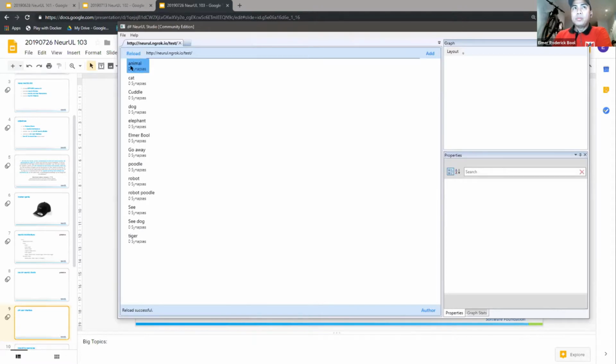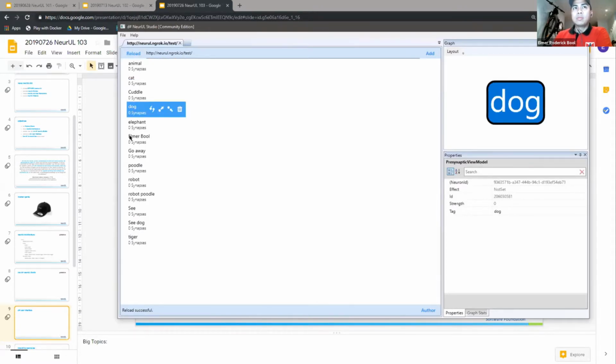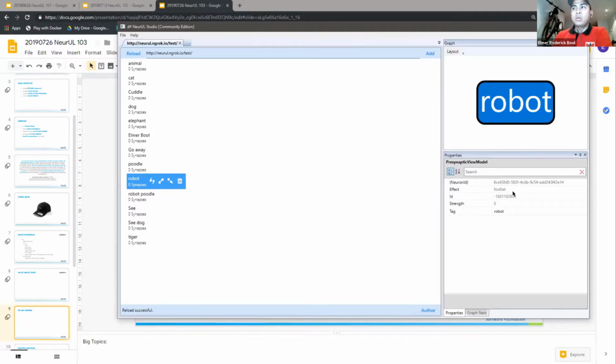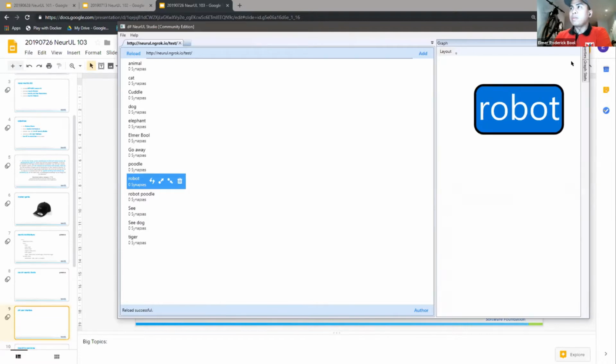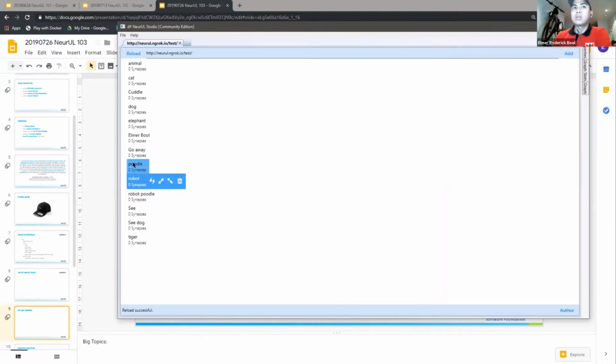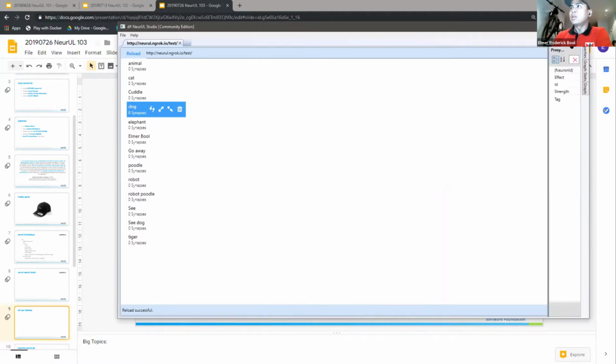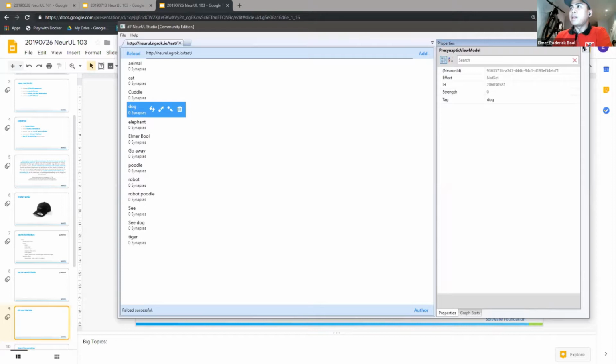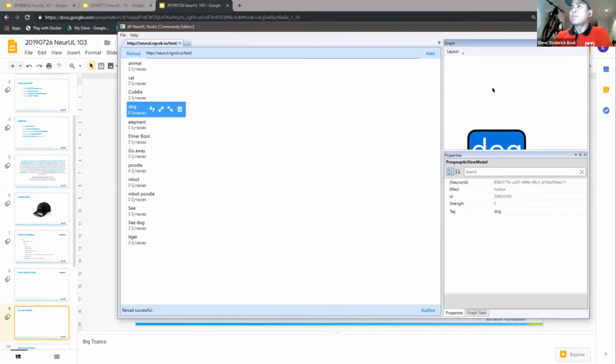Now, when you click a neuron, it will show you the details of that neuron in the properties window here on the right side. You can minimize these windows as you want, if you just want to focus on editing the neurons, or you can expand it, or you can pin them so you're able to see them. All right, so this is the properties window.